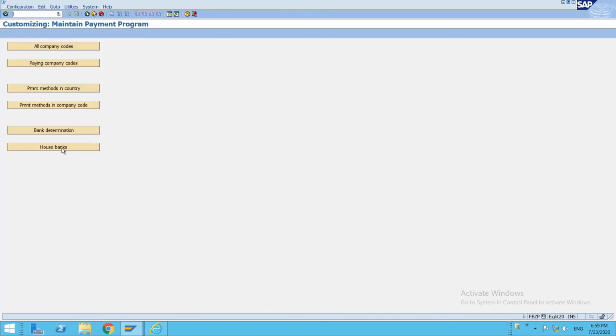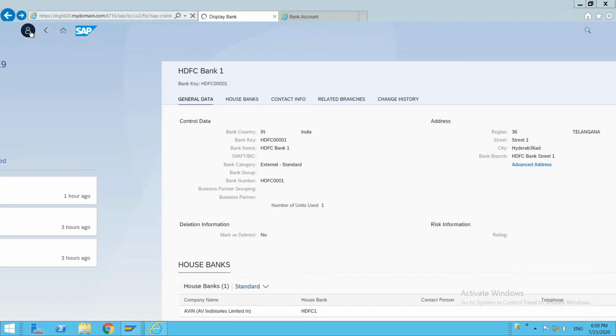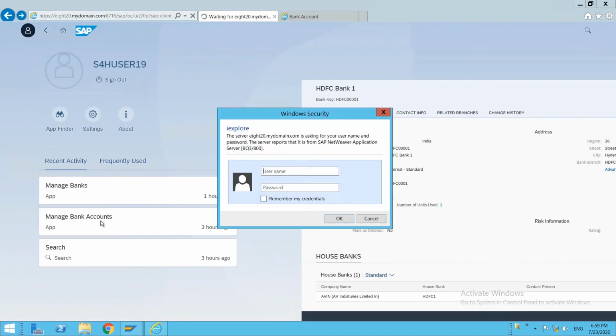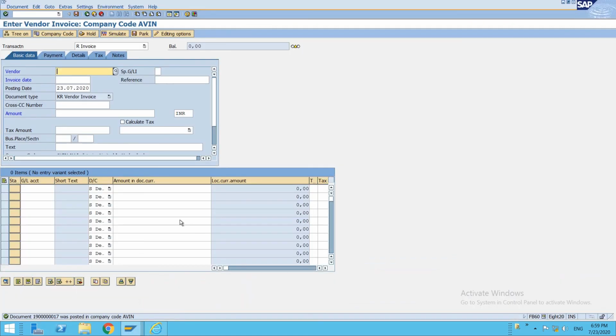And coming to the house banks, this is a new concept compared to ECC. So we need to create house banks, and we need to create the bank accounts by using the bank account management, which is the Fiori screen. We can create the house bank from GUI, but the bank accounts we need to create again from Fiori. So we need to use either the Manage Banks or the Manage Bank Accounts tiles in Fiori to create this. So this is what we have discussed.